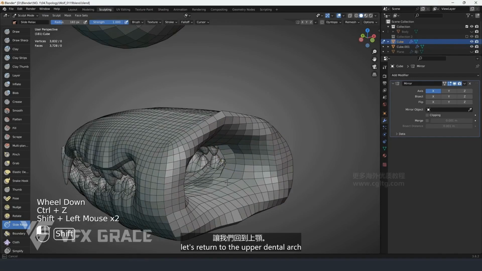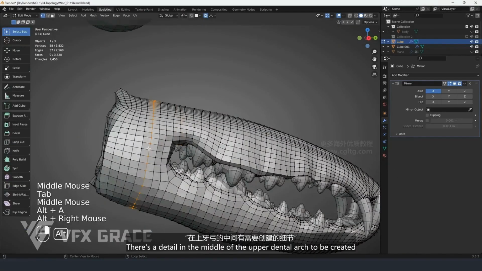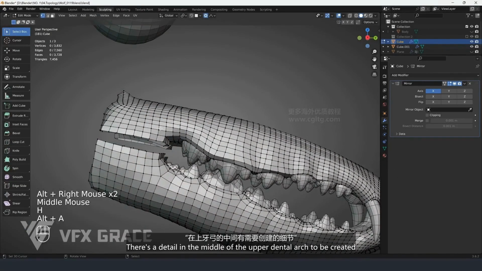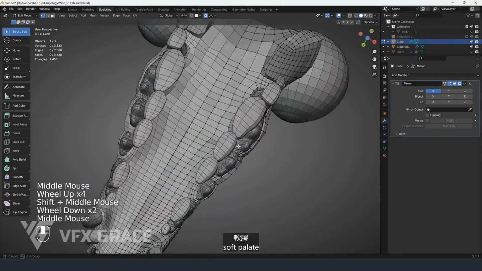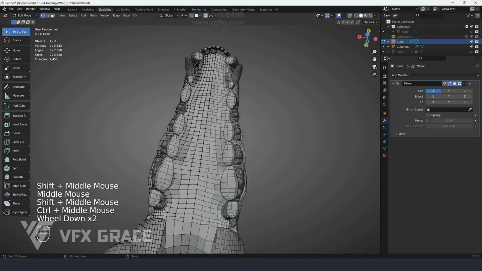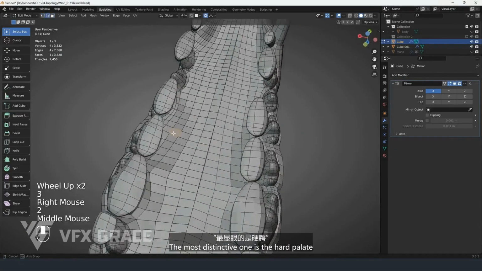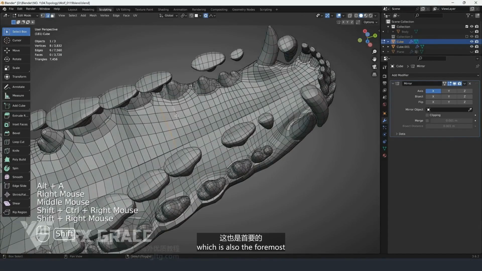Okay, let's return to the upper dental arch. There's a detail in the middle of the upper dental arch to be created, which consists of 3 structures: hard palate, soft palate, and uvula. The most distinctive one is the hard palate, which is also the foremost.